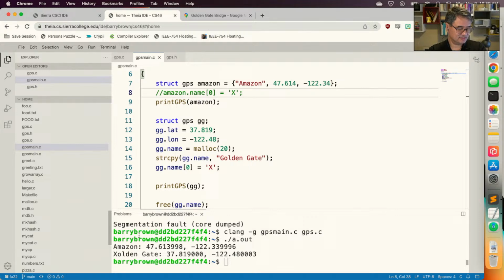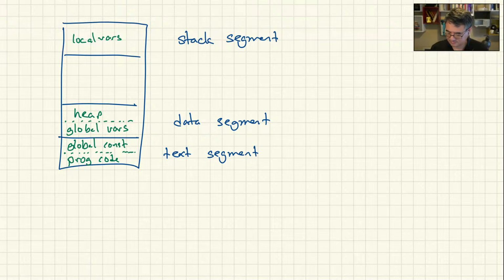Kai So says, one is read, one is write. Does it have to do with where the string is held in memory? It does. So one's read-write, one's read only. For Golden Gate, we did a malloc, which gives us access to read-write memory. Amazon is sitting in the global constants, which are constant. You can't write to the global constant.